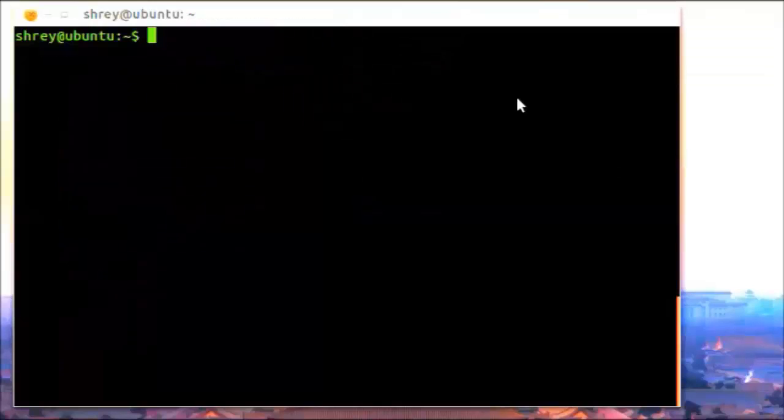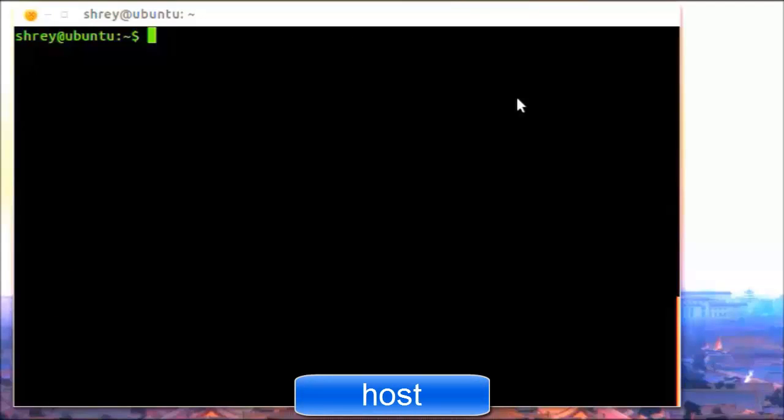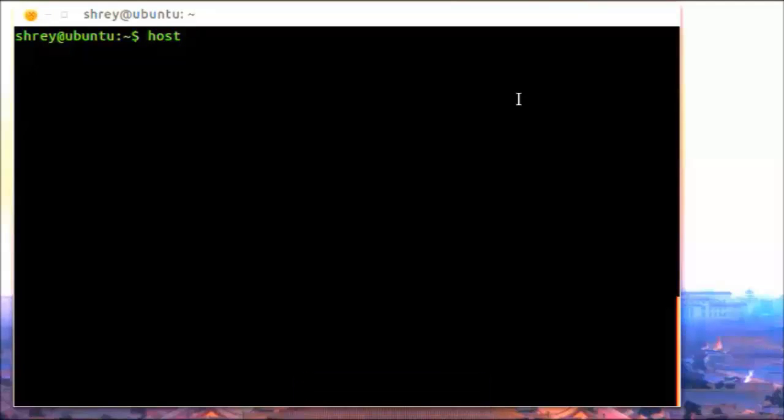The next terminal command we are going to look at is the host command. Host is a very simple utility used for DNS lookups. It is generally used to convert names to IP addresses and vice versa. For example, if we have a domain name and we need to find the IP address, we can use the host command along with the name, such as iitd.ac.in.